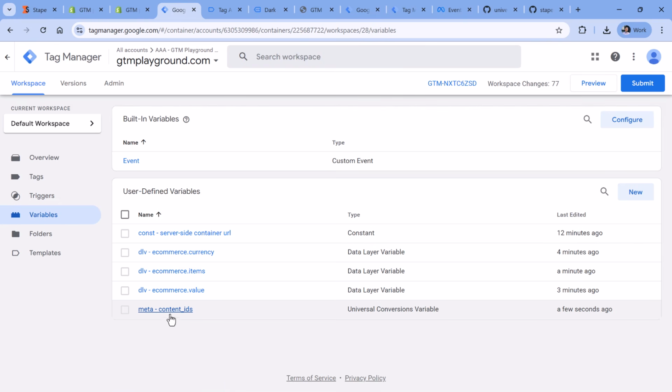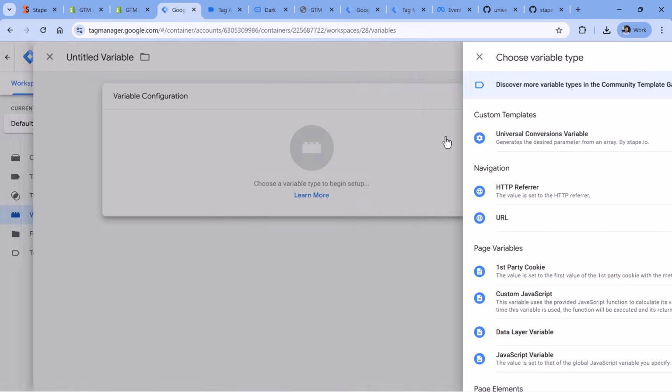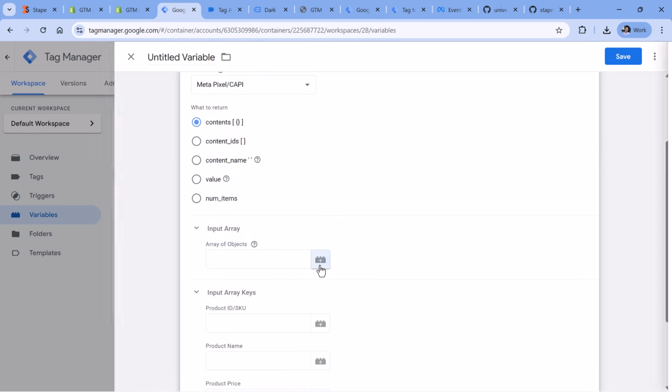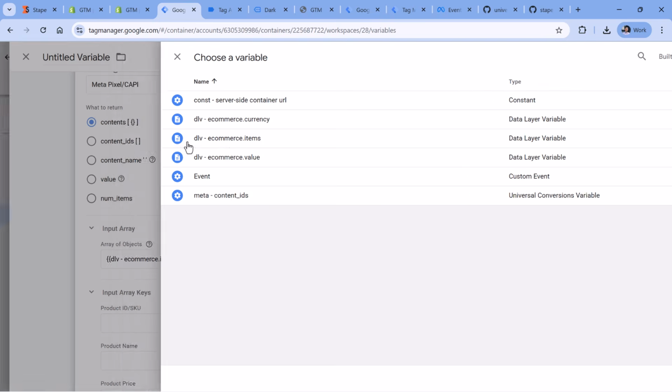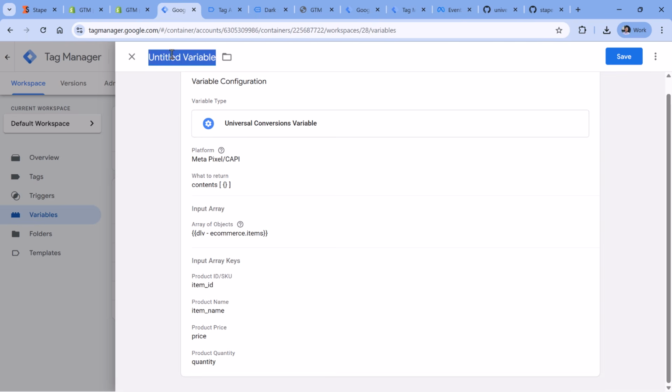So this is the first variable. The other variable will be for contents. It looks a bit different, but we can still use the same variable template. So I will click new, variable configuration, universal conversions variable, and this time I will create contents. It's still Meta Pixel CAPI. Then the input array is that same items variable. And then here we will enter item ID, item name, then price and quantity. Let's save this variable, meta contents, and then click save.